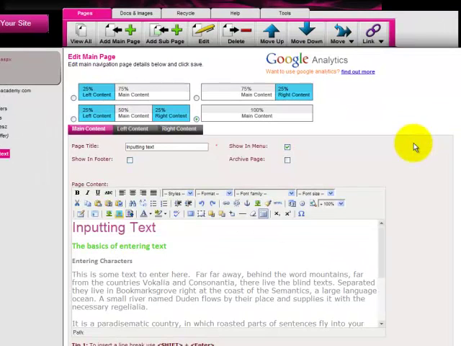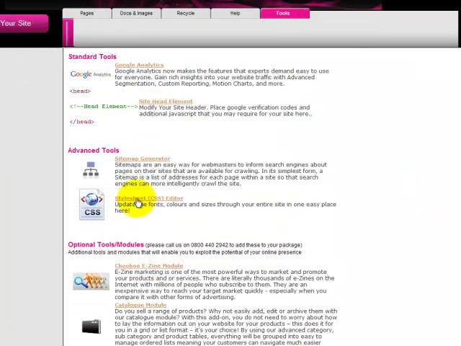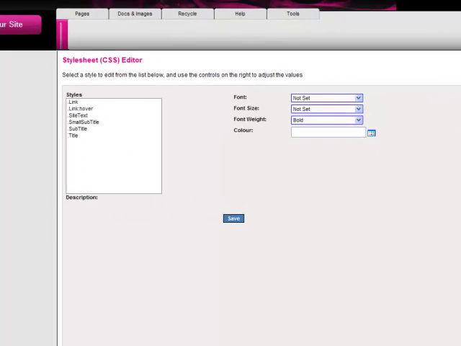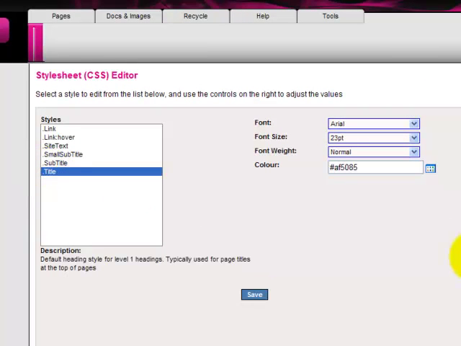Okay, let's say that we don't like the formatting of the text that has been set up for each of those elements. To fix that, we go back to the content management system. We click up here where it says Tools, and we go down to where it says Style Sheets, CSS Editor. I click on that, and it reveals this screen. If I click on Title once on the left, it tells me what the formatting is that's been set up for all the title fields on the page. So it's set up to be font Arial, font size 23, normal, and this particular color.